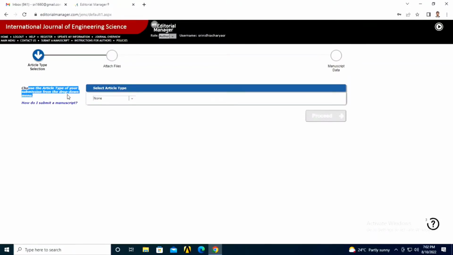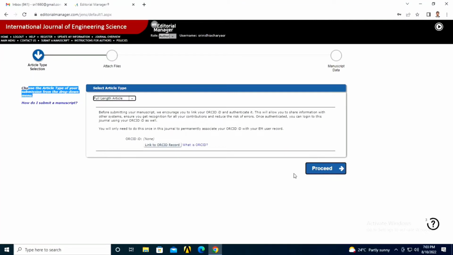The Elsevier template is available on Google. Clear? Okay. So let me click on this one. What is the type of article? It is the short communication or a news or any correspondence or a full-length article or a review article. What I'm going to select now here is the full-length article. So let me click on proceed.